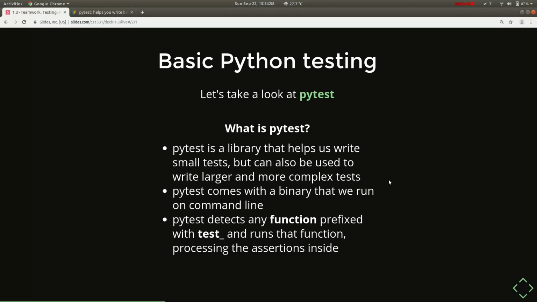The crux of pytest is that you can write tests throughout your code, just like you would without a library. You just write tests with asserts, except what pytest mainly allows you to do is control which ones you run and how you run them a bit easier. For instance, the third point here is that pytest detects any function prefixed with test underscore and runs that function. So you don't even have to specify which tests run. And obviously there's much more to it than just this particular rule.